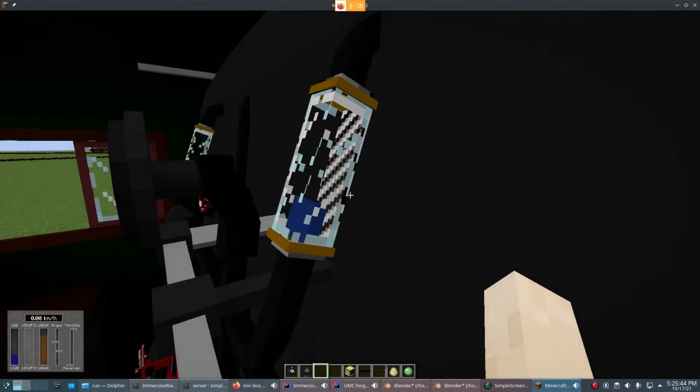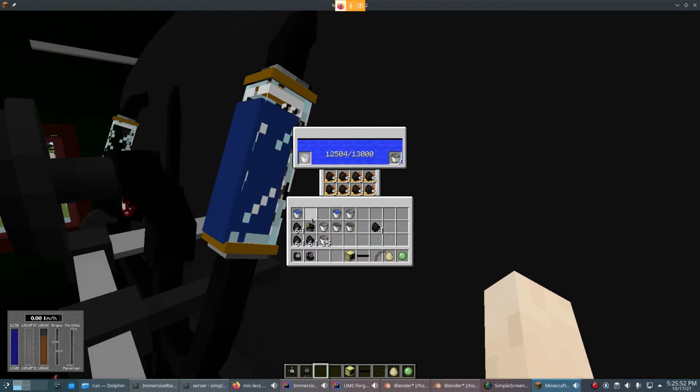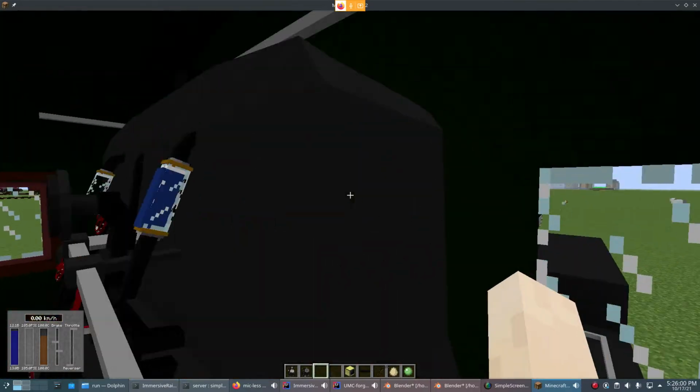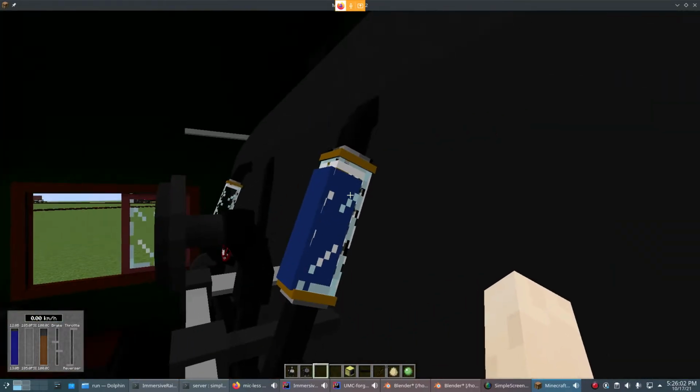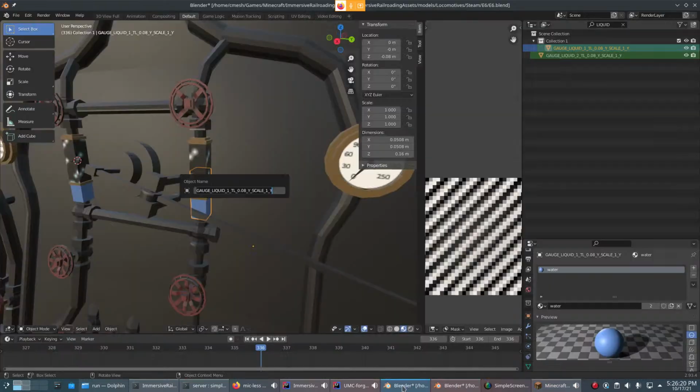Alright, so it's working, but not how I'd like it. See how it's getting bigger? It does move roughly to where it needs to be, but scaling it down, it's not proportional. So I think I'm actually going to have to revisit this code and see what happens. Yeah. Well, this was a good test.